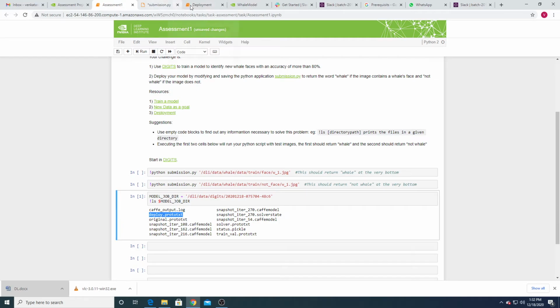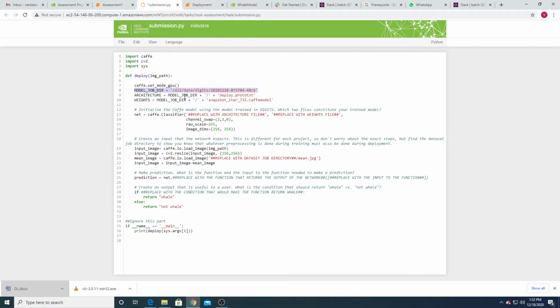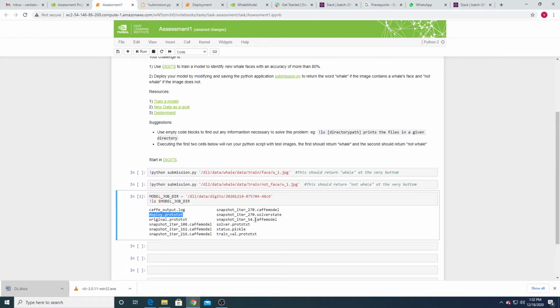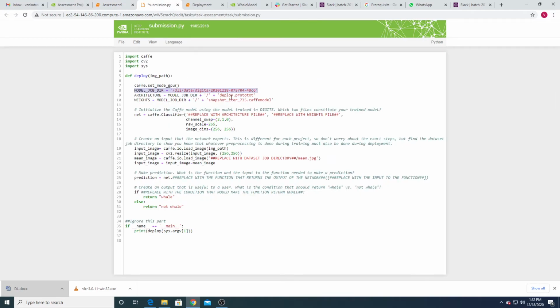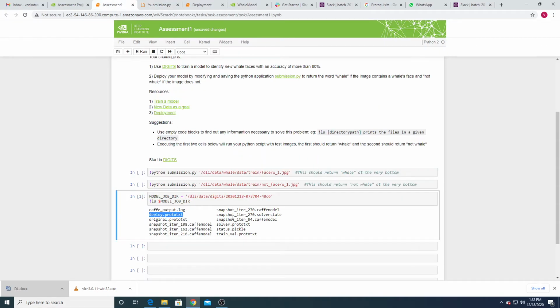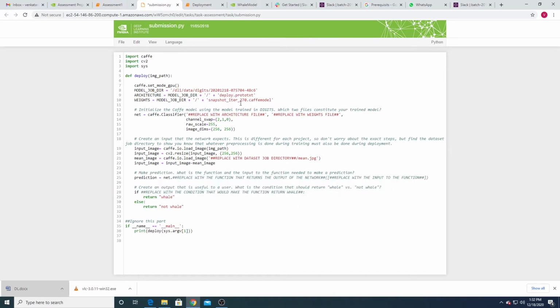Next. Here what I have called the weights: snapshot_iter_735.caffemodel. Check whether it is available. 735 caffemodel? No. Snapshot 270 caffemodel is available. So that means you have to write 270 here instead of 735. Snapshot_iter_270.caffemodel, right? Perfect. What next?